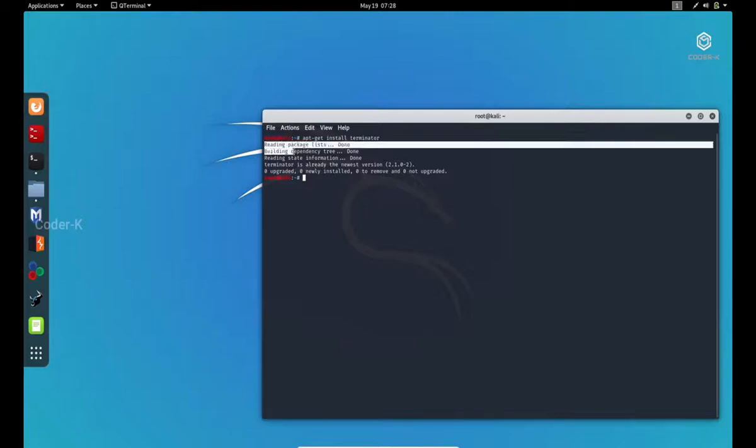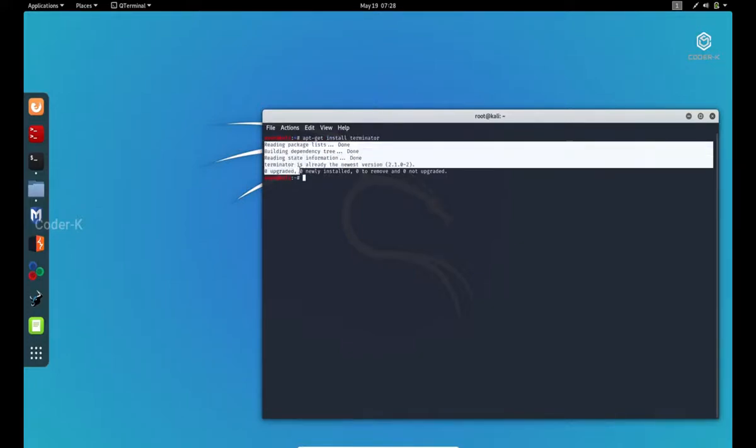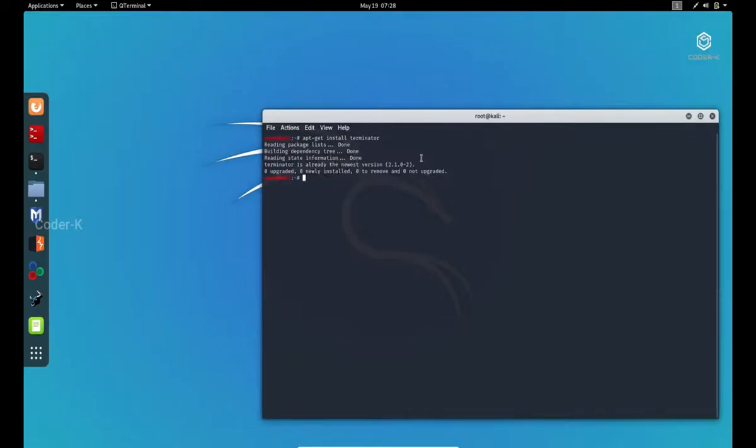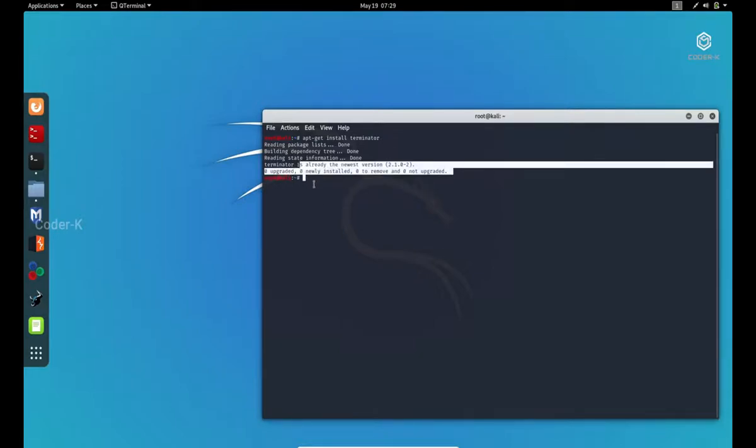So you can use the same command to install any programs that you want. You just need to replace Terminator with the name of the program that you want to install. Now I've already downloaded and installed this before, so it didn't ask me to confirm, but if you're running this for the first time, it might ask you to confirm whether or not you actually want to install this program. So all you have to do is press Y from the keyboard and hit enter. Now as you can see, it's done.